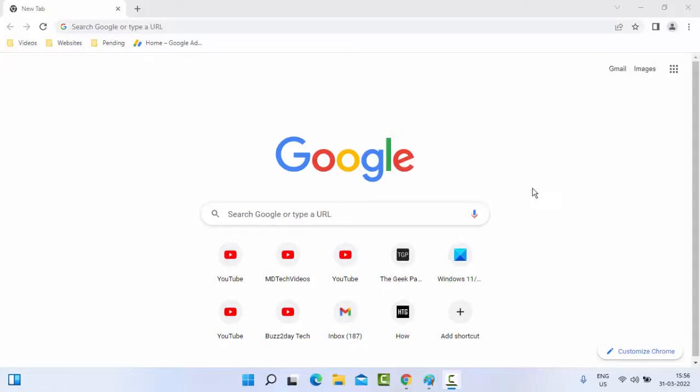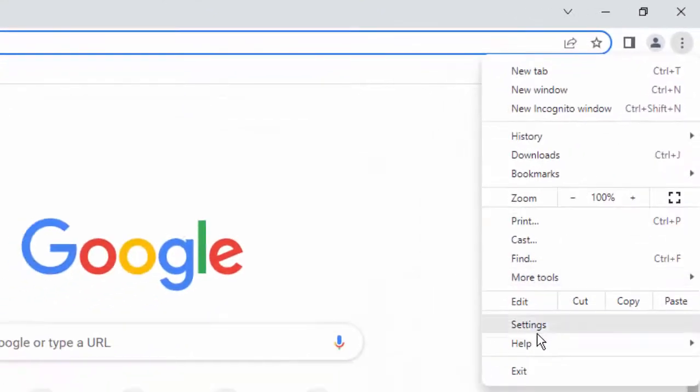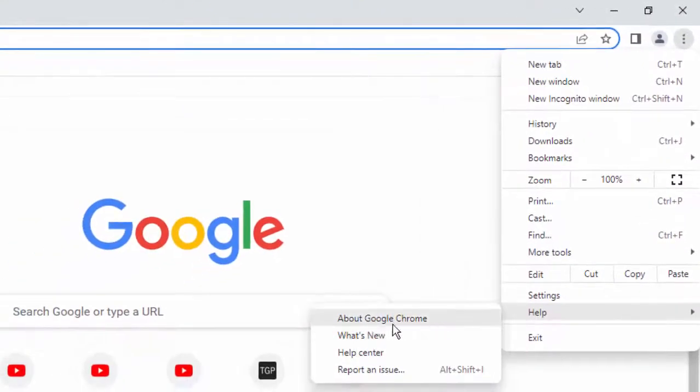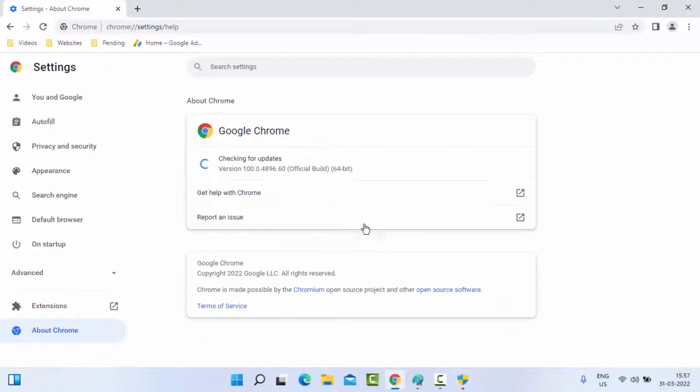Open the Chrome browser, go to the top right side, then click on the three dots. Next, click on Help and select About Google Chrome. You just select this and wait for your browser to update. I have already updated.